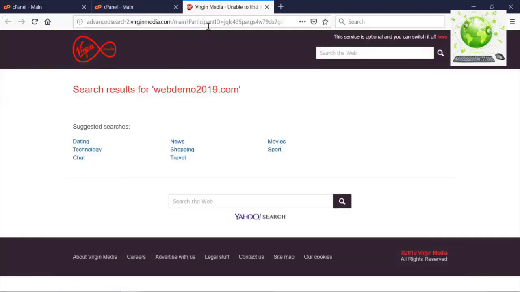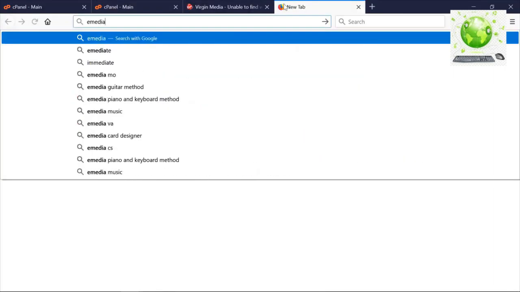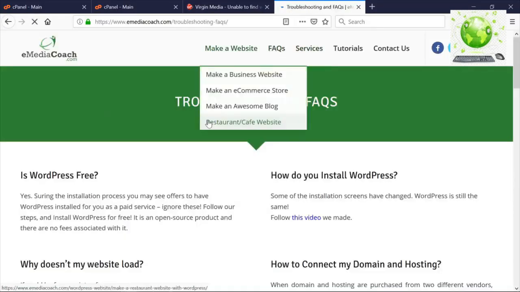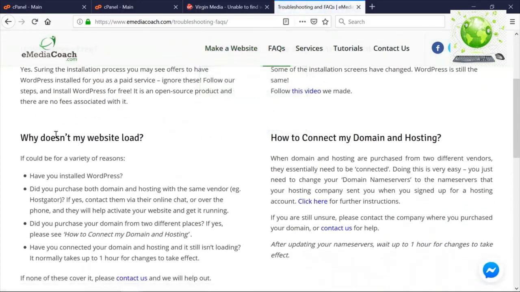If your website doesn't load and you cannot see anything, then that means one of two things. Firstly, it means that the domain you've registered has not been connected to your hosting. Check out our frequently asked questions on our eMedia Coach website and we'll show you exactly how to fix that. Right there.